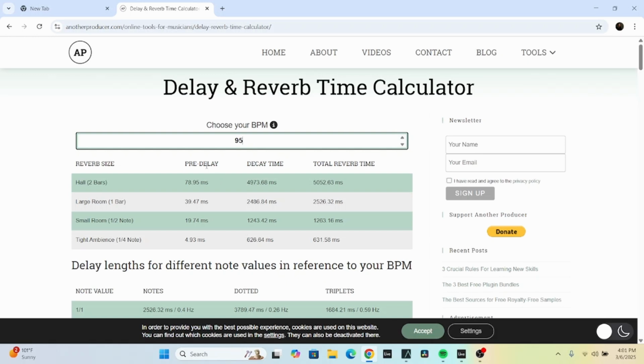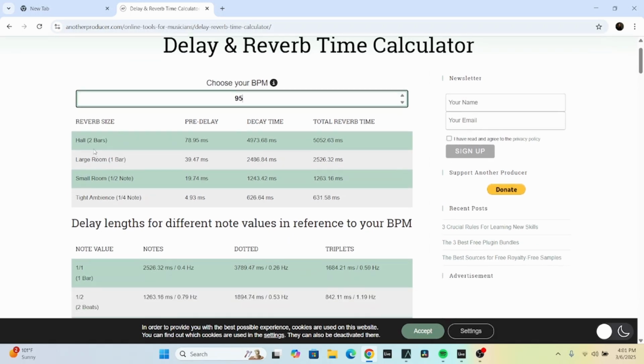Now it's calculated our pre-delay time, our decay time, and our total reverb time for us. So we're going to focus on this pre-delay and decay time. And now you can look at the reverb size. We have hall, large room, small room, tight ambience. So think about when I was saying we have different kinds of reverb: hall reverbs, room, plates. This is basically talking about the size. How large do you want the space you are simulating to be? I would suggest hall might be too big, small room too small, so let's just use large room, right? Pre-delay will be 39.47 milliseconds, and the decay is 2486 milliseconds.